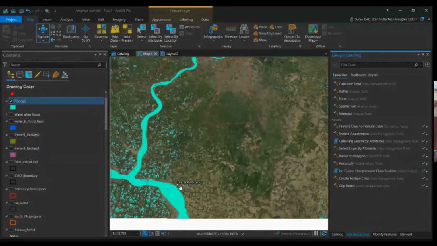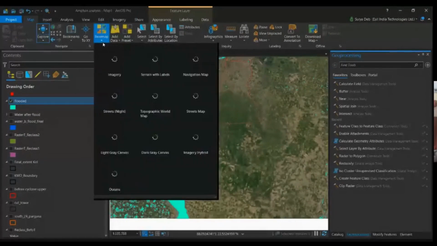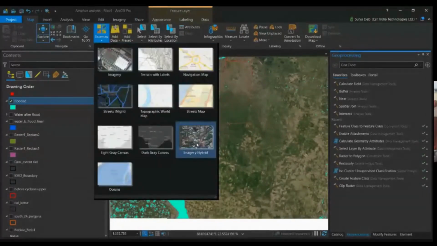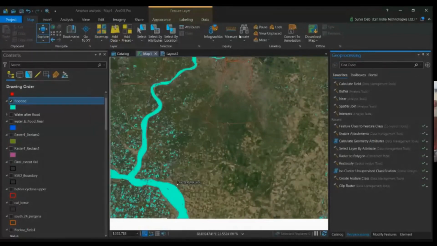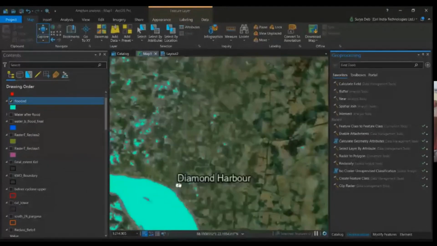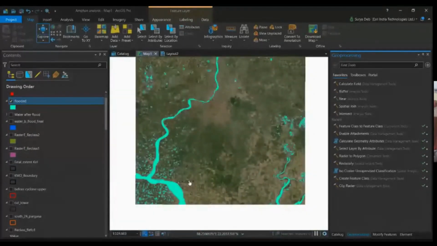Sometimes I want to open one layer here, which is called the base map layer. Here it is called image hybrid. If you click on this image hybrid, with this layer you will get all the local information about that layer. That's why it is coming as Diamond Harbour. It is an area in South Bengal, and you will get information in very high resolution images.